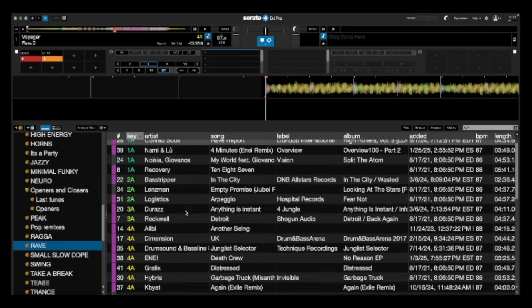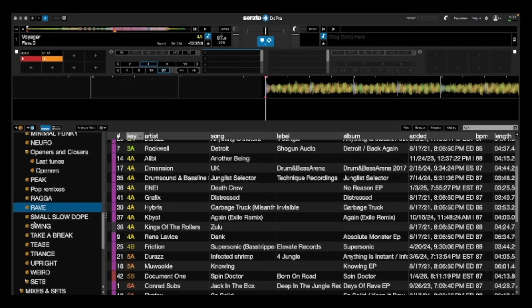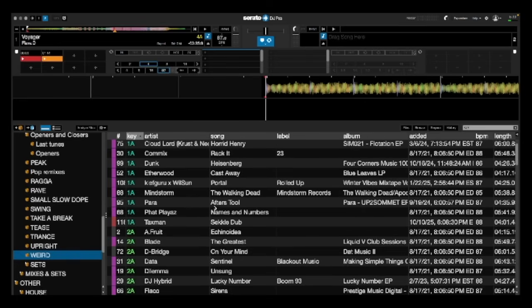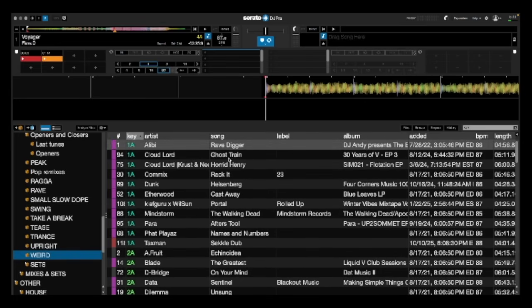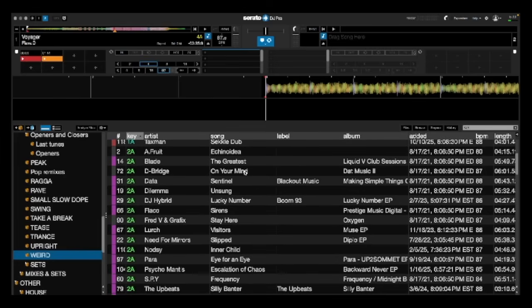Rave is fun. Rave is just rave stuff, right? Crunchy weird shit. I also have a weird folder, which is probably my favorite folder. And by weird, I mean that in the most respectful way. Just interesting, different, unique tunes. I love that shit. Need for Mirrors is one of my favorite producers of all time. His tunes are weird in the best way. I have so much respect for that.